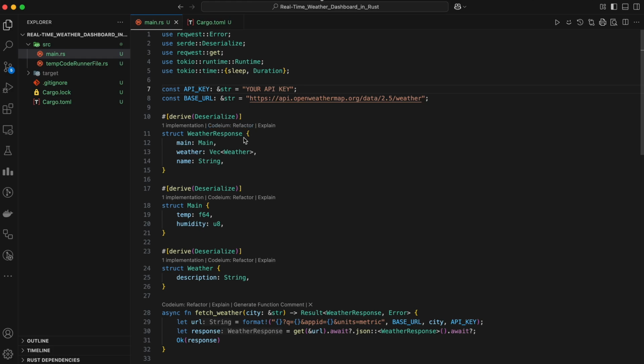Next step is to define the structures that match the JSON response from the OpenWeather API. We have three structs here: WeatherResponse, Main, and Weather. The WeatherResponse struct is like a blueprint for the overall weather data we'll get back. It has three fields: main of type Main, which holds information like temperature and humidity; weather of type Vec<Weather>, which is a vector, basically an array, that can store multiple weather conditions; and name of type String to store the city name.